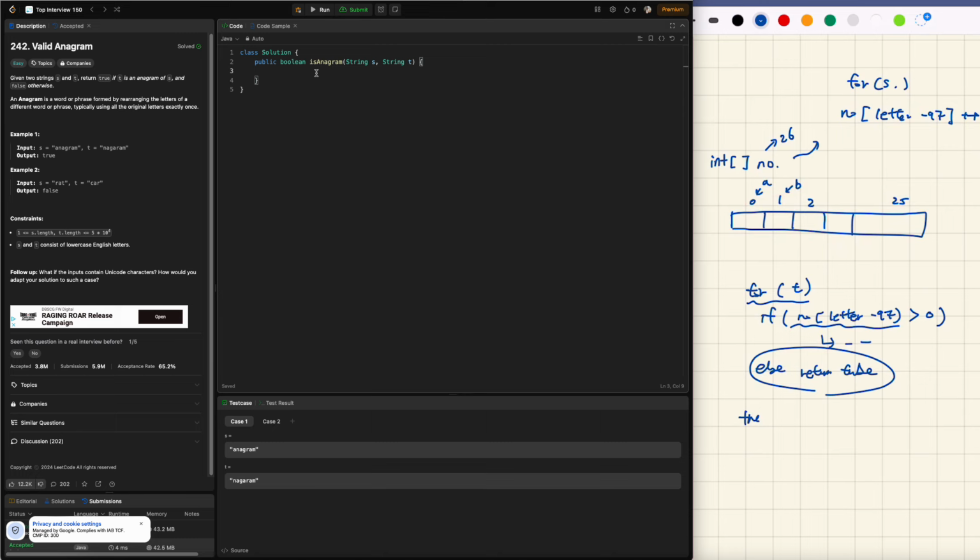Also, it's important to check that the lengths are the same. So our initial statement will be if s dot length is not equal to t dot length, we just return false. But before we do that, we can just initialize our variable, int numbers equals new int 26.